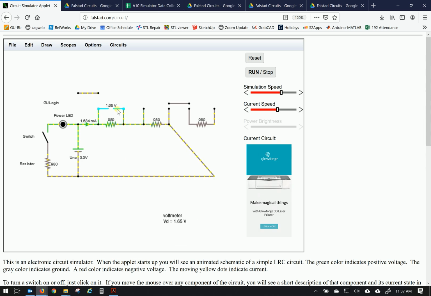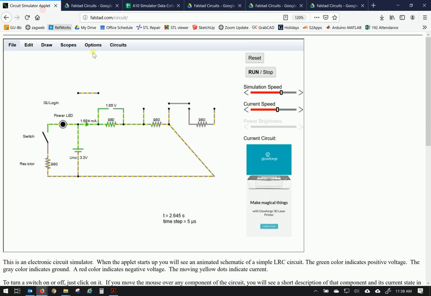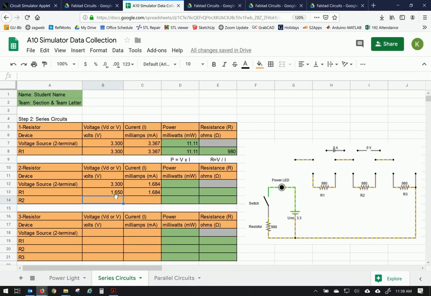The value for resistor 1, voltage across it, 1.65. Current going through it, 1.684. So let's enter those. Check one more time, 1.65, 1.684. Okay, and let's go check resistor 2. So on resistor 2, I'm going to move the current meter over here closer to it. We'll see that it won't make any difference, but just to be clear, 1.65 volts across the resistor, and then 1.684 milliamps going through the resistor. So let's record that data again.